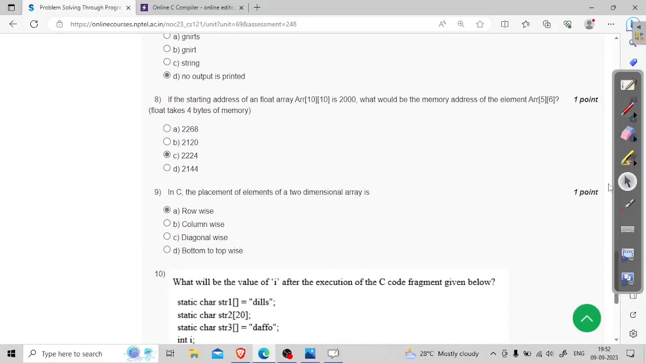Now let's see question number 8. The question says that we have an array of 10 by 10 of float type, and the starting address is 2000. The question asks what would be the memory address of the element array 5 6, assuming that float takes 4 bytes of memory.